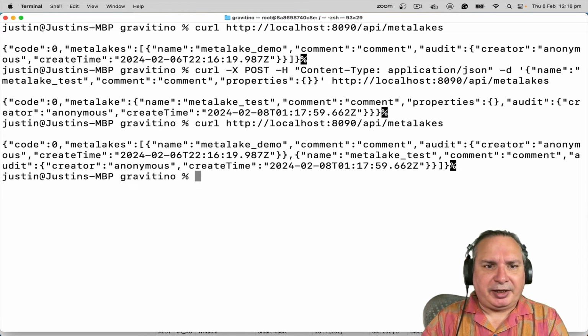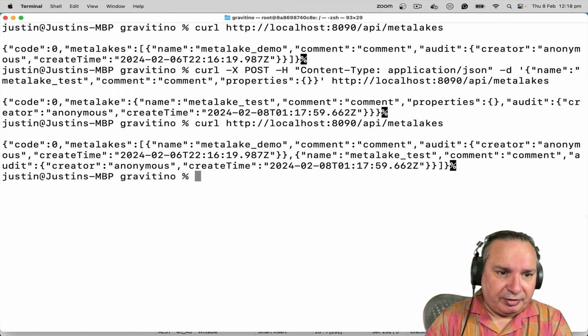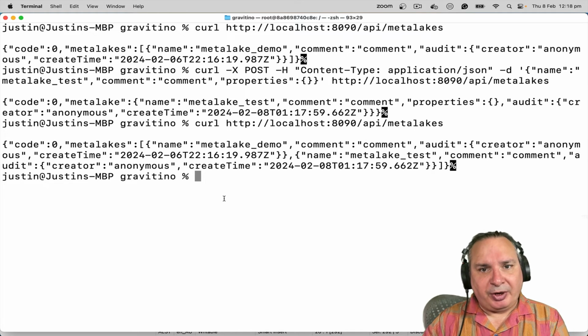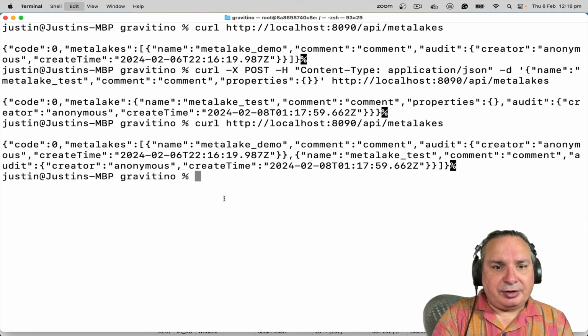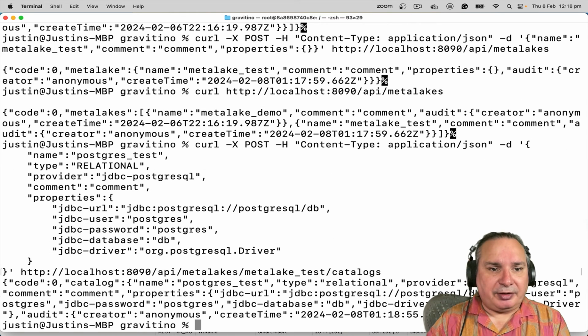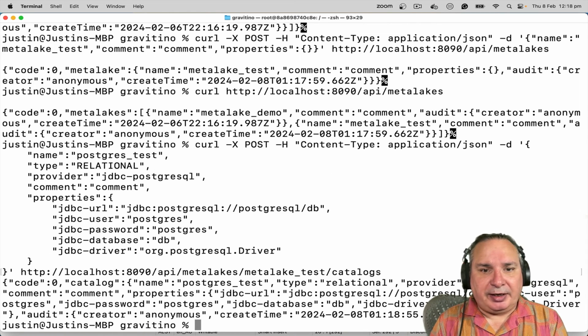Actually, I'll show you how to create a catalog now. Creating a catalog requires a little more information. If you notice there, when we're requesting information, like most REST interfaces, it was just a GET call. But when we're trying to create something, it's a POST call. So in this case, we're making a POST call, passing along some formatted JSON, and we just give it all the properties to create this catalog. And you can see that the catalog's been created.